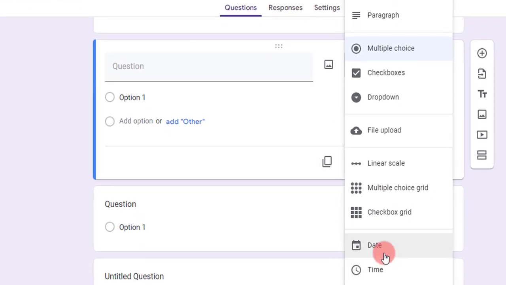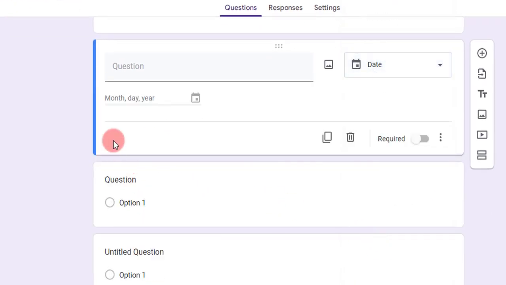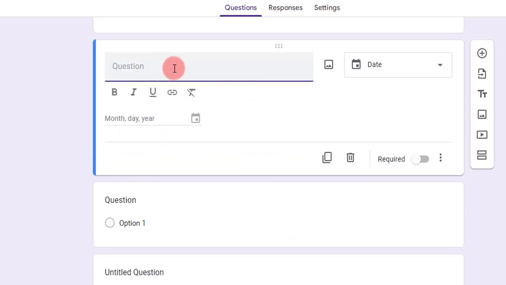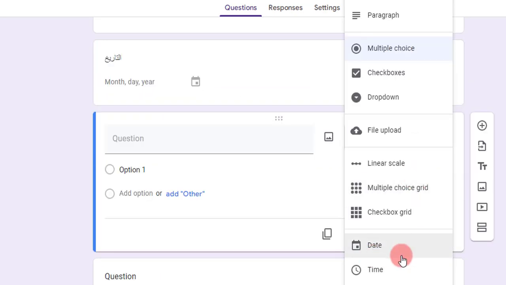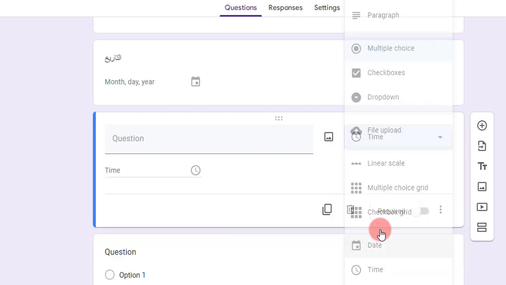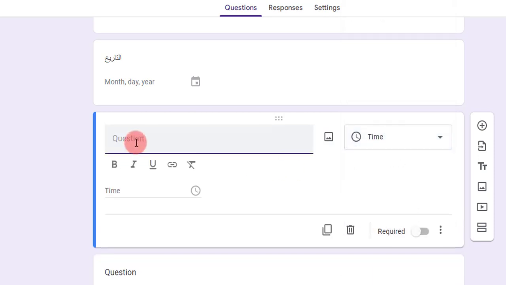Click here to choose date as the question type, to display a date question like this. Click here to choose time as the question type, to display a time question like this.